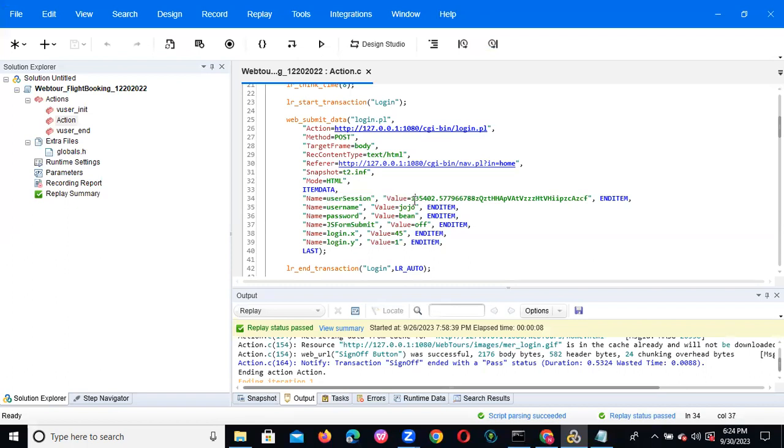Why do they keep this user session, these token IDs? This happens on every login. From an application security point of view, the developer will develop some session IDs, because once you log in, the next time this value will be changed. The user session is equal to some 1, 3, 4, 5, and this is a dynamic value. So whatever dynamic values are in your script, we need to handle them.